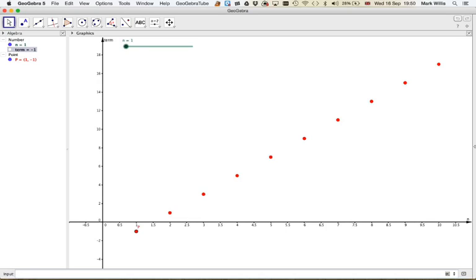And then you can see here it is at -1. You can see that it's supposed to be -1, and as I move it across, you can see that the term is changing, giving me the terms of the sequence. So when n is 10, I get 17.